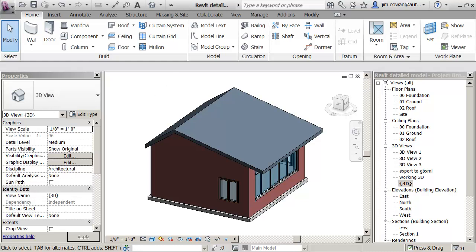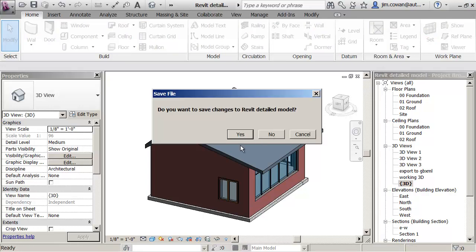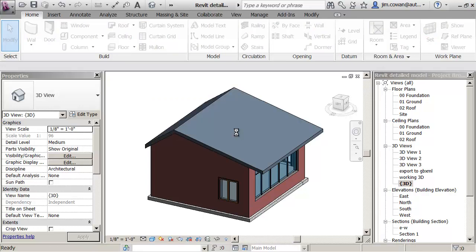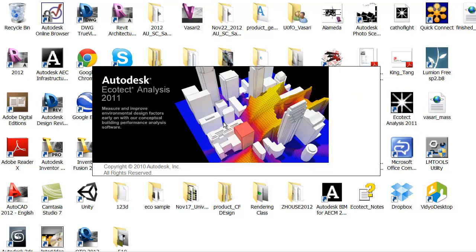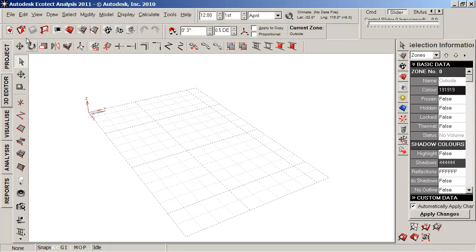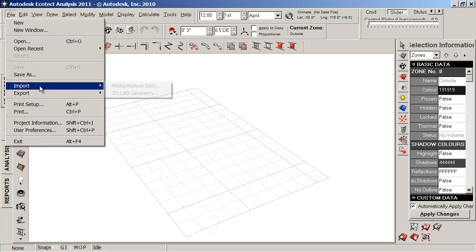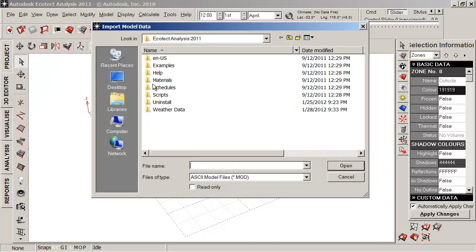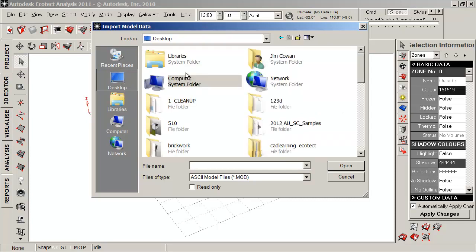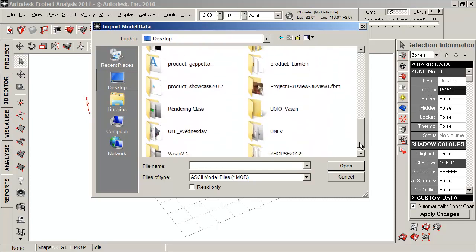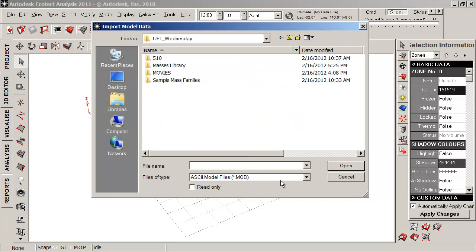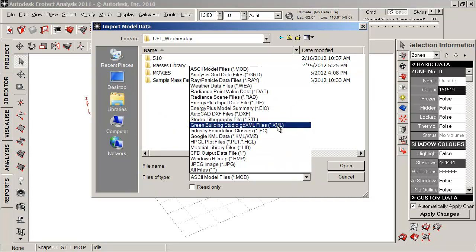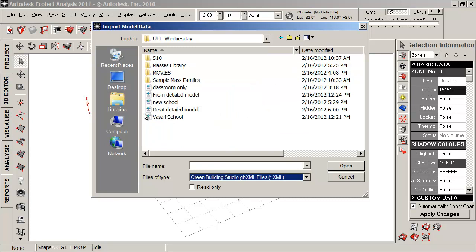So I saved the file. I'm going to get out. I'll just show you that I can bring it into Ecotect. And in here, I'm going to say File, Import, Model Analysis. Point to my folder. I'm looking for XML. I call it Revit Detailed Model.